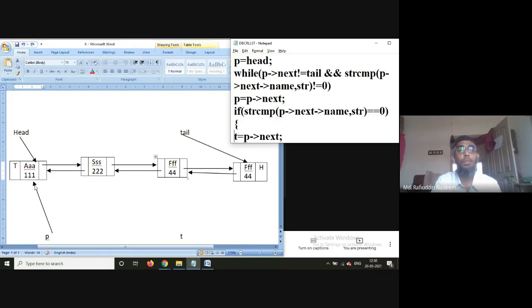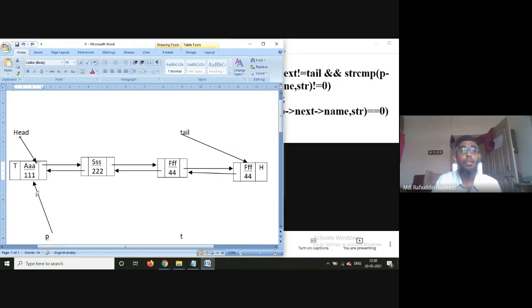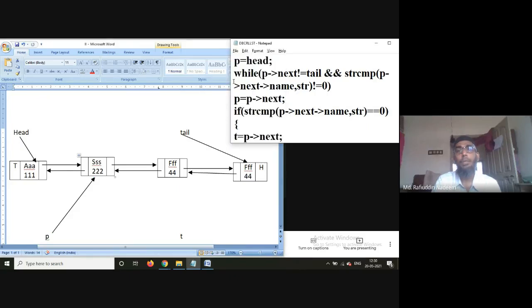Then P is equal to P next. So P will now be pointing to this one. And again, the while loop has not failed. Again, it will go back. P next not equal to tail is true. Then strcmp of P next name. P next name is FFF, and str also contains FFF. So FFF comma FFF not equal to 0 is false. Because it is false, it comes to this path.